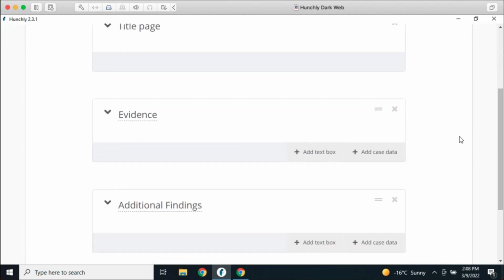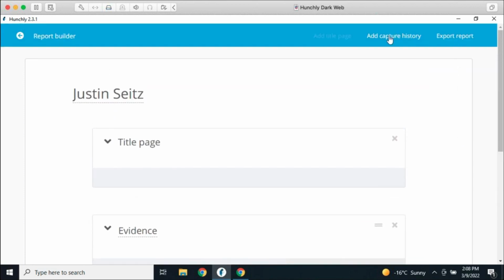Okay, so then when we export, I'll mention this too, you can add your capture history. This is literally just a table of every URL you browse to. So it adds it as an appendix to the report. We can definitely do that.